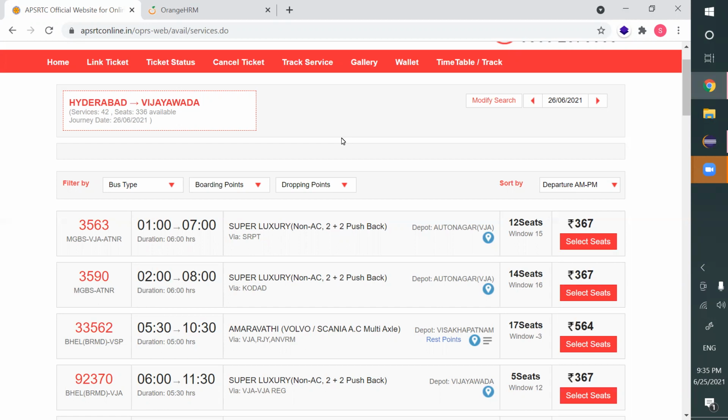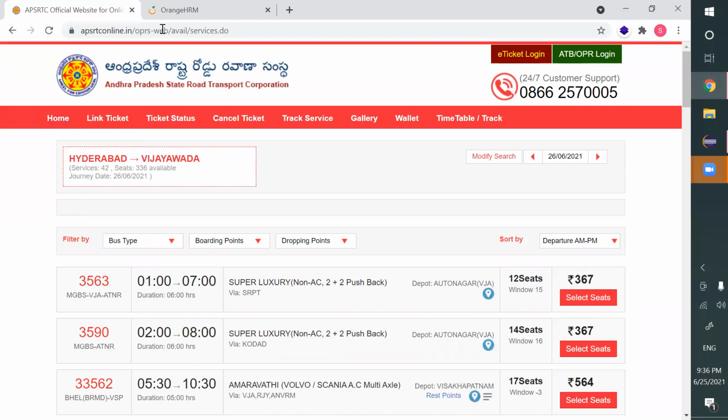Selenium 4 introduced something called relative locators. So let's see what's the purpose of them. Just observe the situation that I'm showing now. Here on this site, APSRTC online.in, the Road Transport Corporation, it's like Redbus, where you can book tickets to travel from one place to another place.